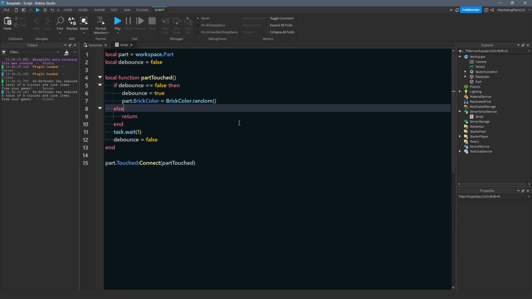Just get used to using that. Once again, return is really useful. I know it might be complicated as a beginner to understand how return works, but it's going to help you out in the long run. Try to get used to it, okay?